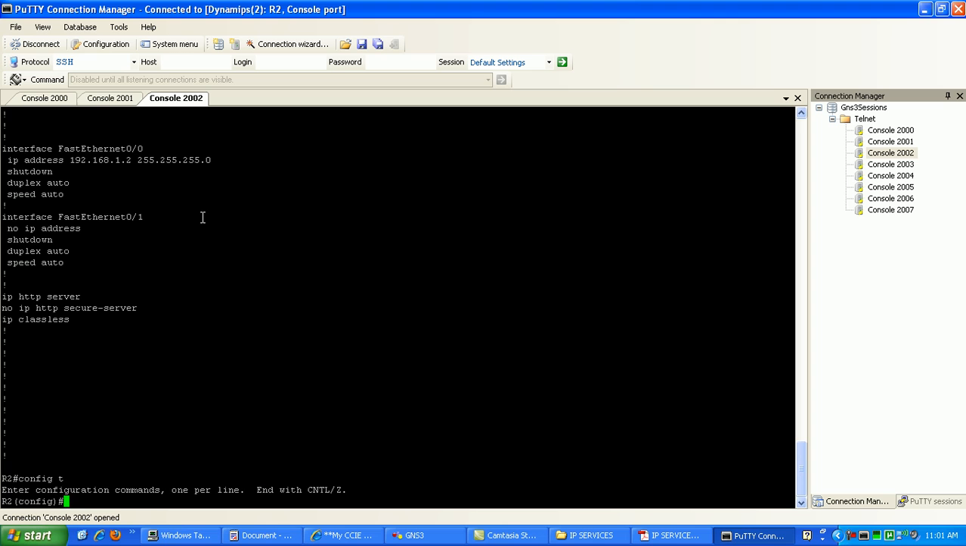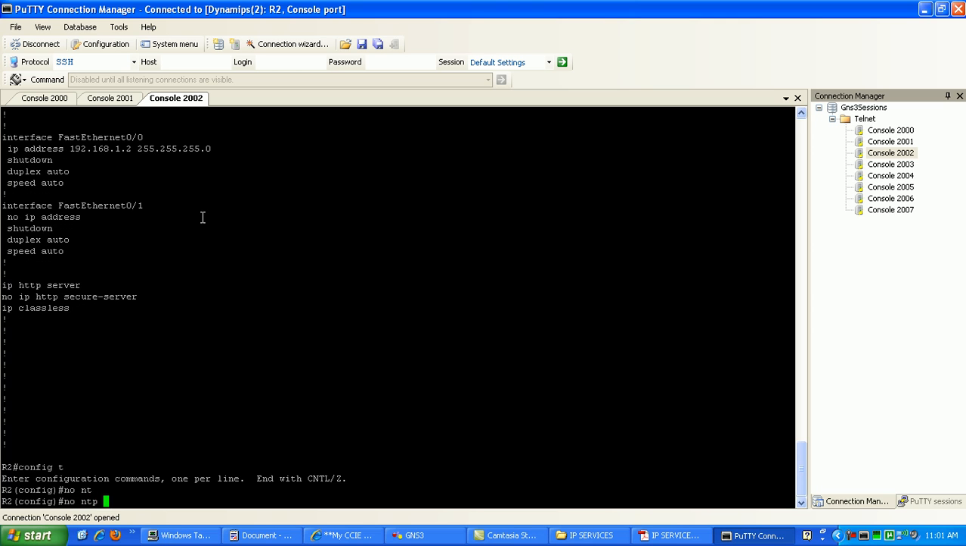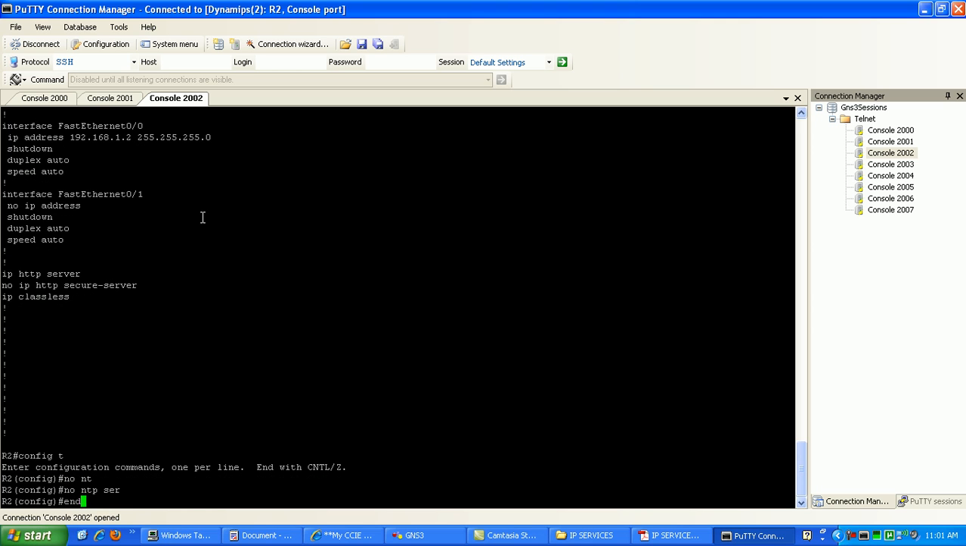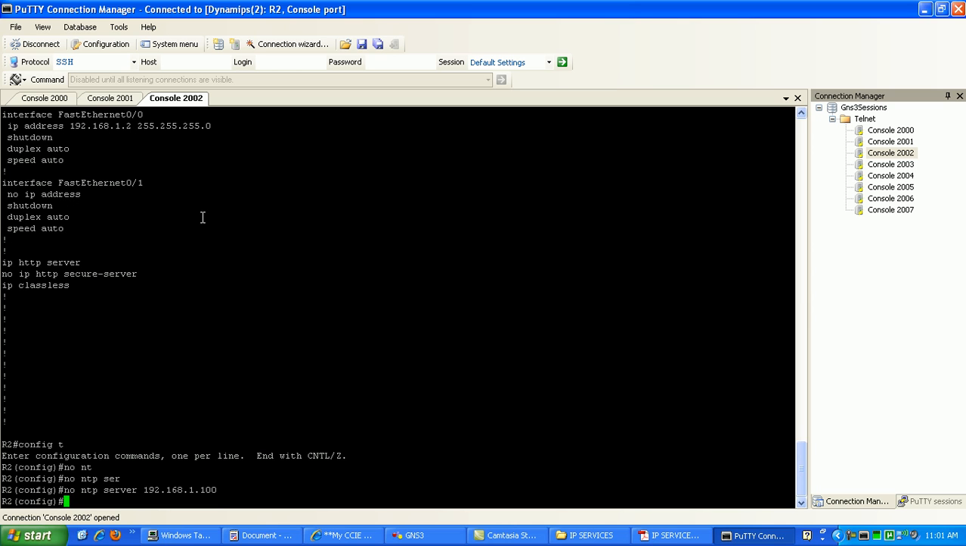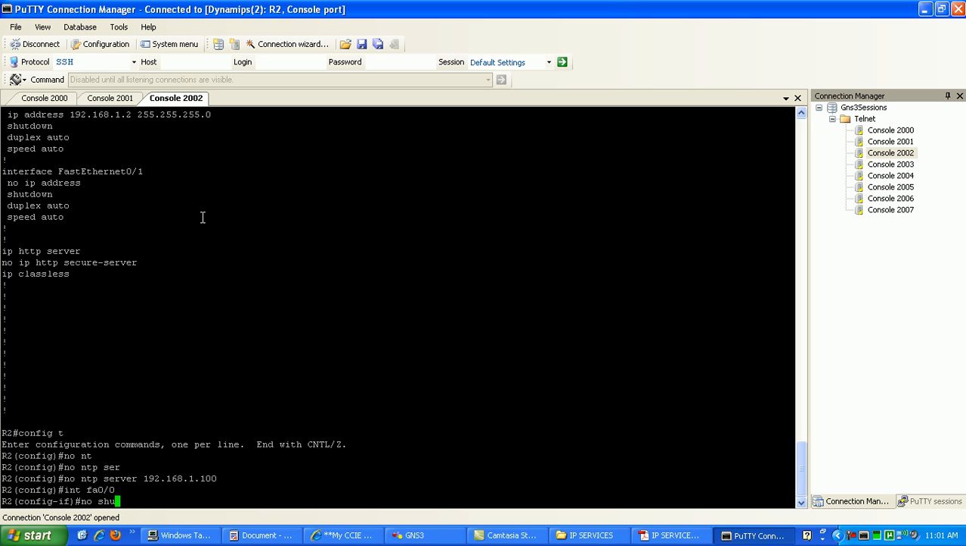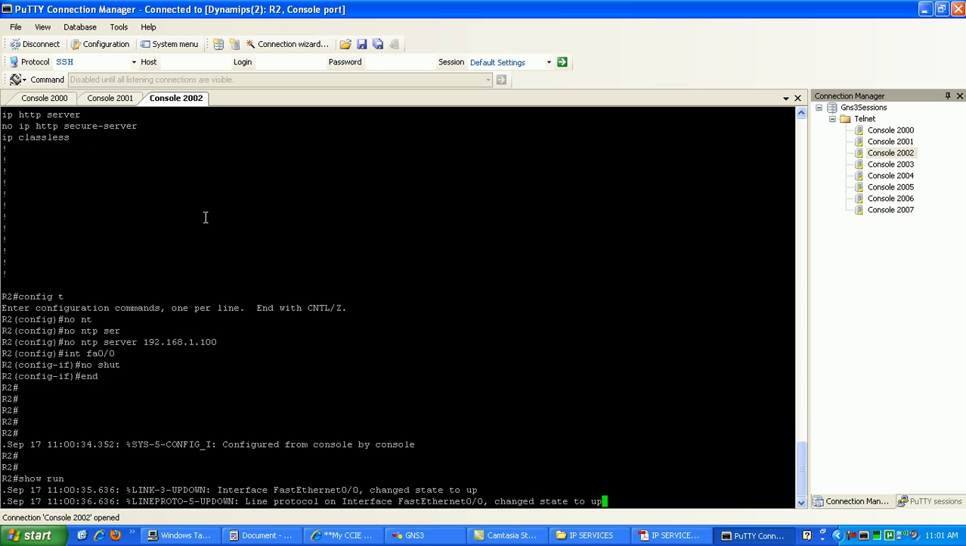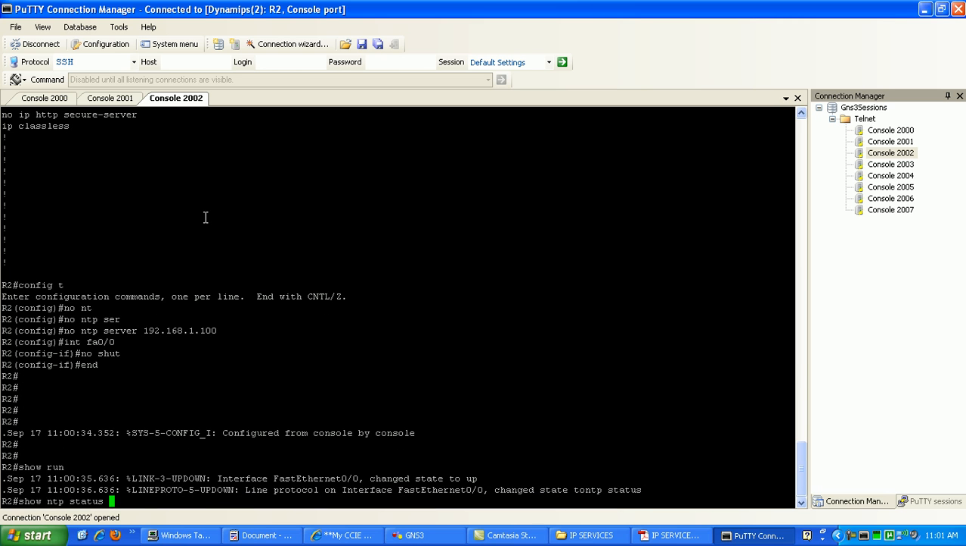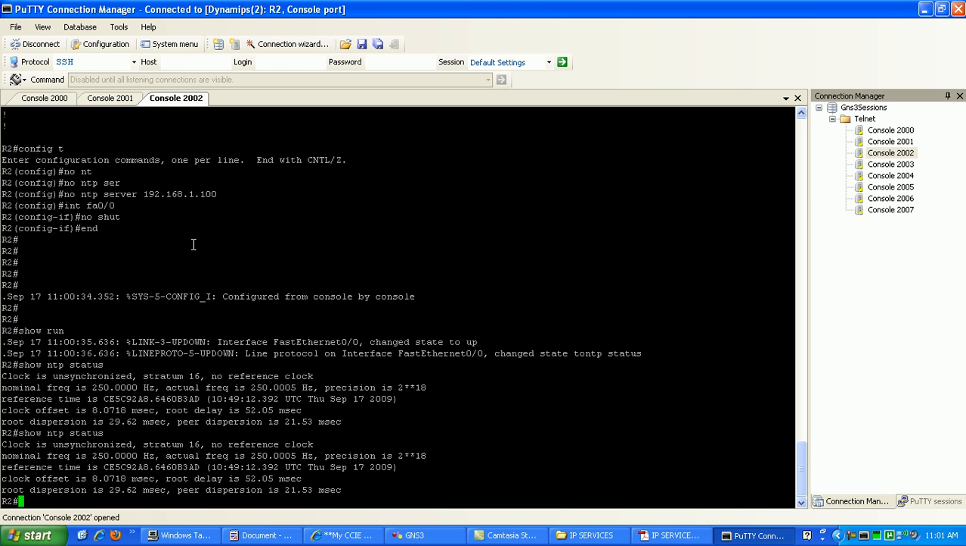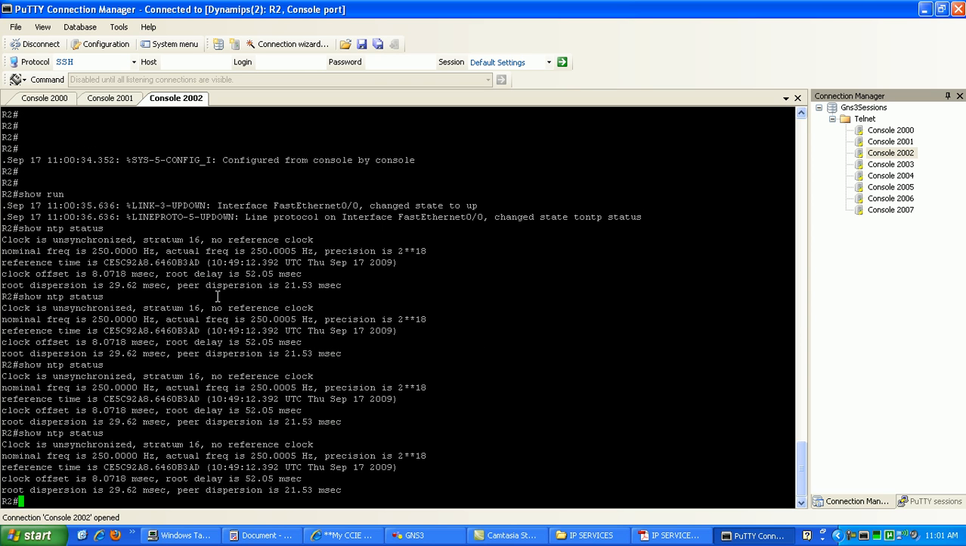Let's do this real fast. Let's do the no ntp server. Then we'll go to interface FastEthernet 0/0. We'll do a no shut. So that should bring back up the port. And if we just do a show ntp status, you can see that we're still unsynchronized.